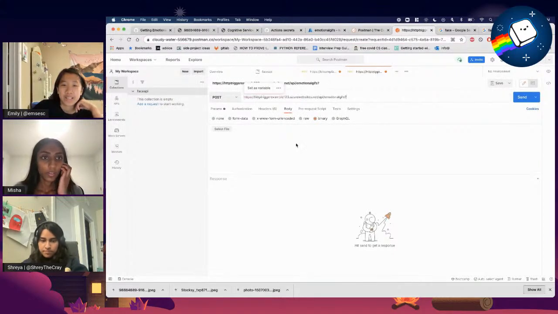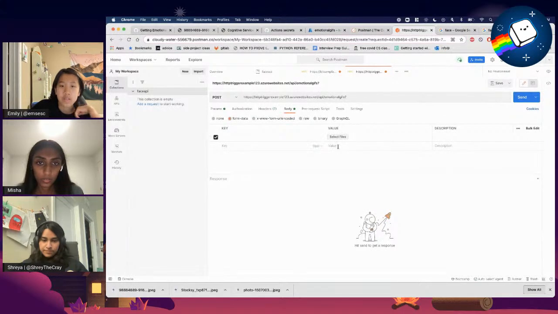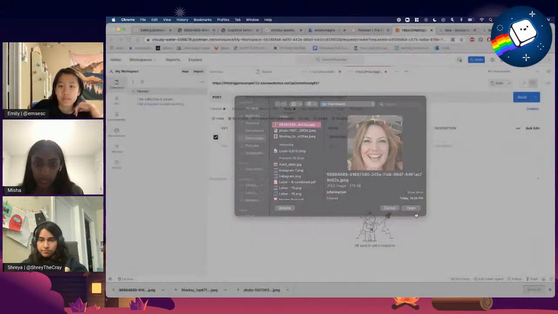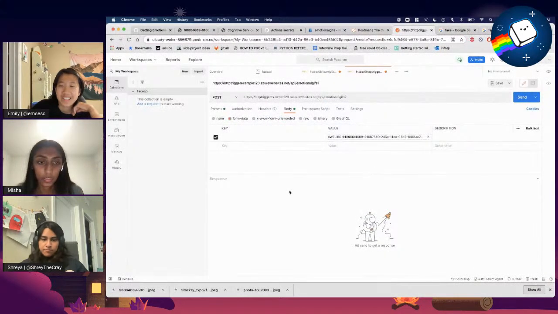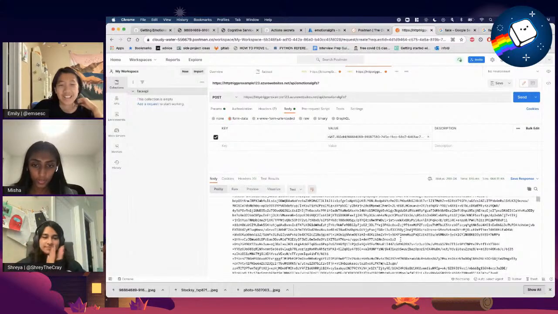Yeah, and then now I think we have to do form data because we told it to parse multi-part data. And then we still do file though. You don't really have to give it a key. Okay, I'll do the non-existent lady, and then you can just send it over and let's see what happens. Yay, it worked.